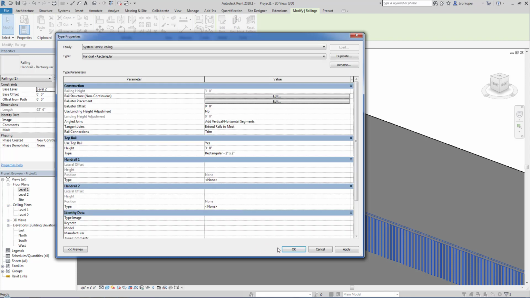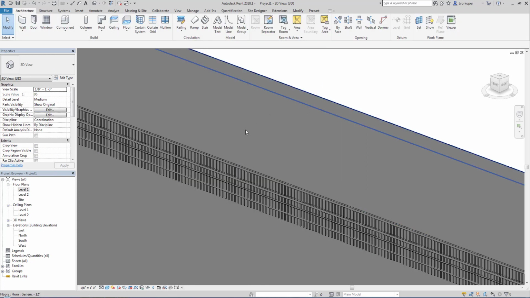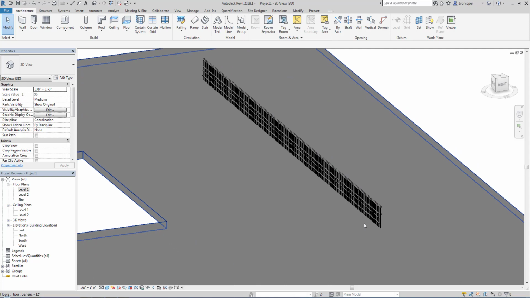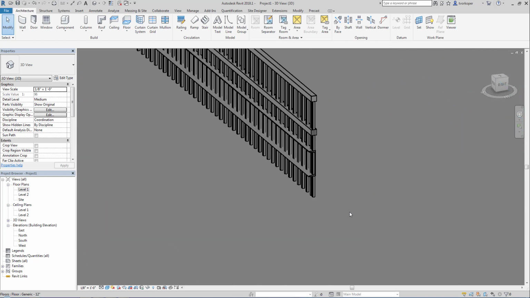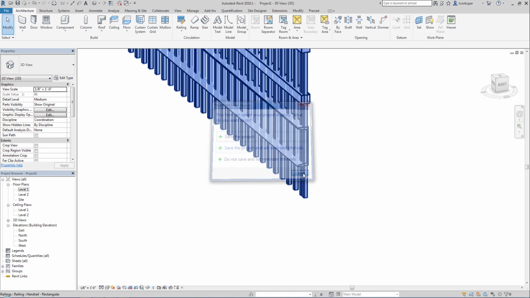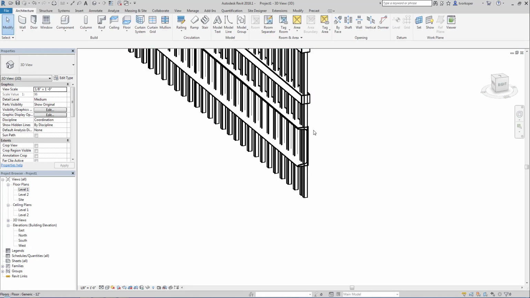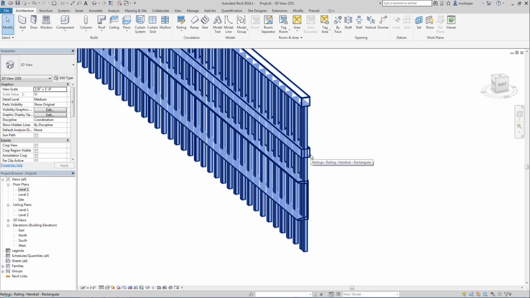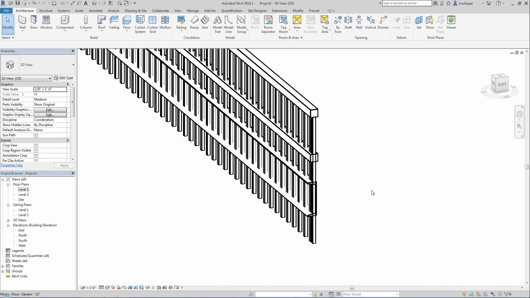When we hit OK and OK again, you can see, if I go to the end of the rail, you'll see it more clearly. Here is our C shape, our very bottom rail, I mean. Here is our rectangular handrail in the middle, and then our top rail is here that is also rectangular.